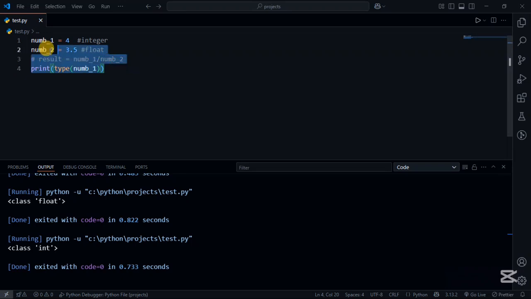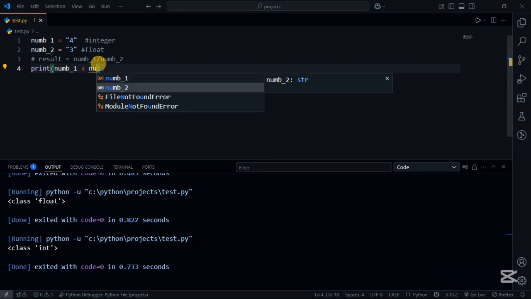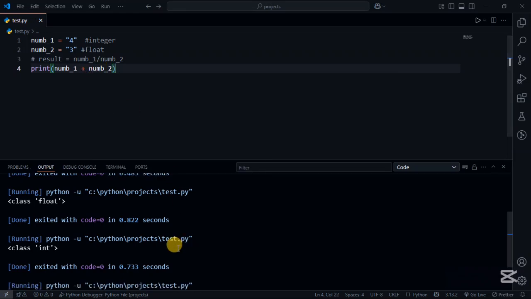And finally, I want to talk about something now. Assuming you want to do something like this, let me take away this integer and convert it to a string. So this is a string now. If I try to add number 1 plus number 2, I think we should get an error. If I run this, okay, you can see it didn't get an error, it just joined 4 and 3, which is not what we want. We wanted to sum them together to get 7.